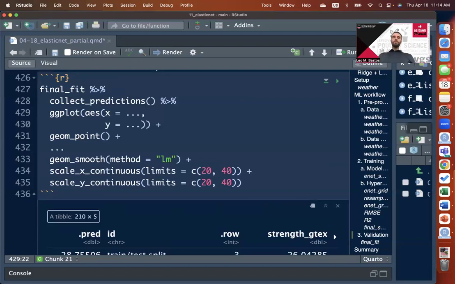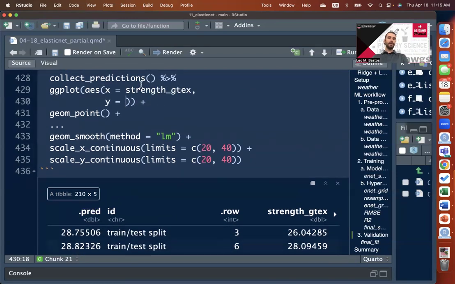Most of the time you would see people putting the observed data on the x-axis and the predicted data on the y-axis. You may see the opposite as well, but the convention is that the x-axis is going to have your observed data, which in our case is strength_gtext. On the y is your predictions, which in our case are under the .pred column.